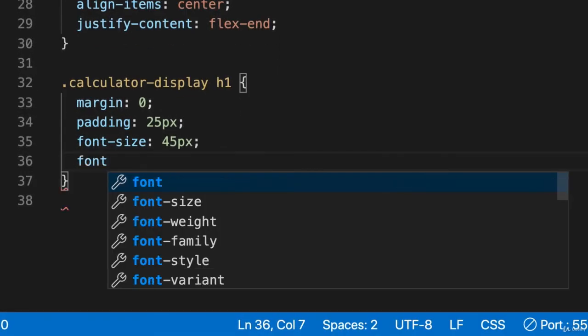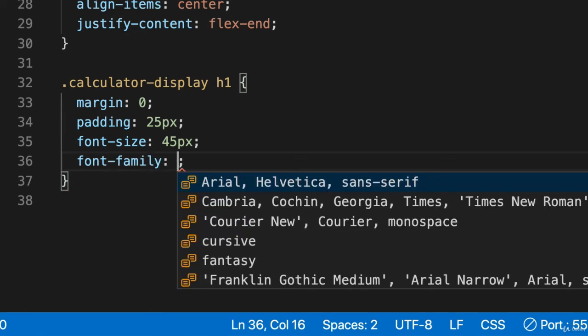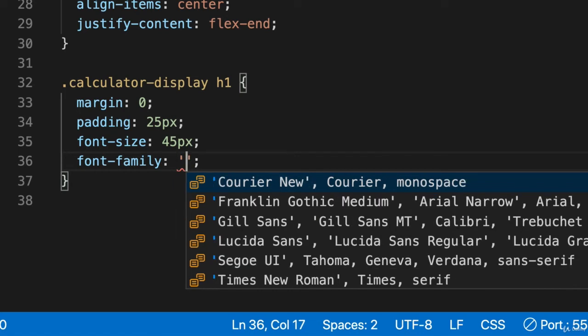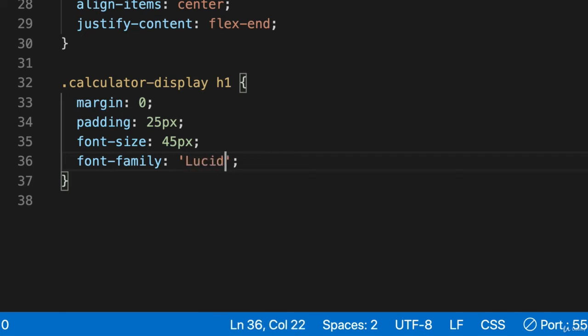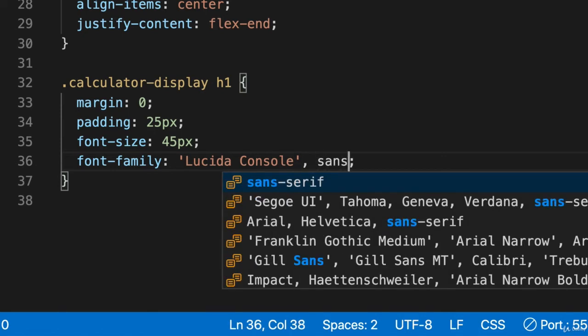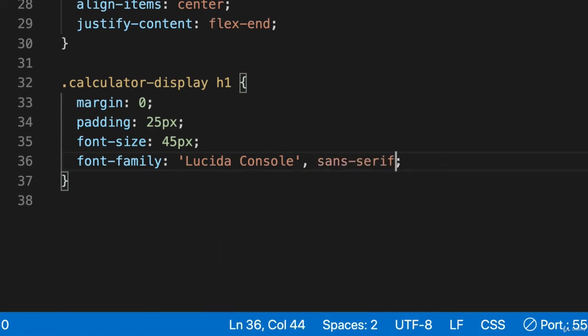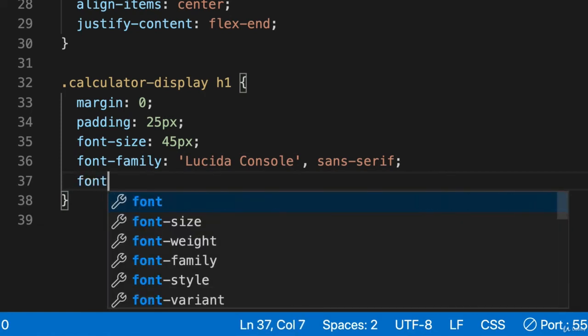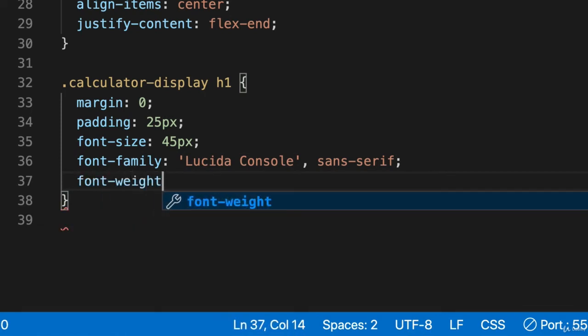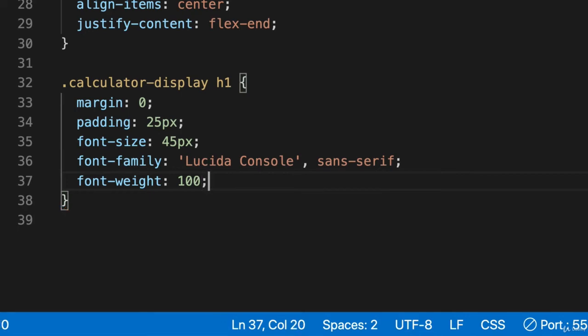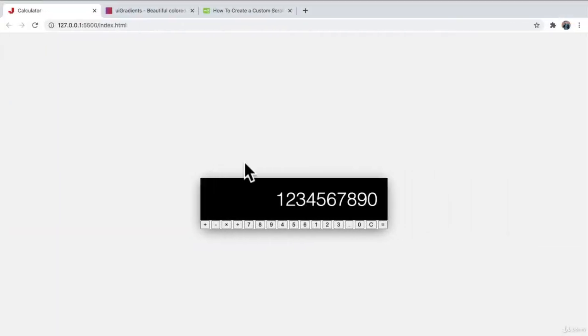And the font itself, so font-family, I'm actually going to select a font that I know is on both Mac and Windows by default. So I'm going to use single quotes and I'm going to type Lucida Console and then comma and then sans-serif as a backup. And I also want to make the font weight as light as possible. So I'm going to give it a font weight of 100. So let's save that and check it out.